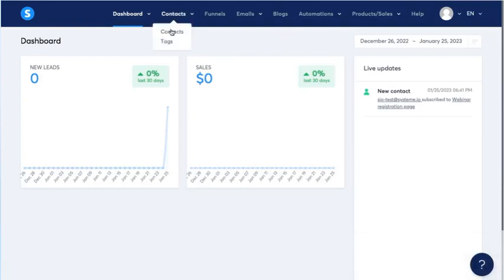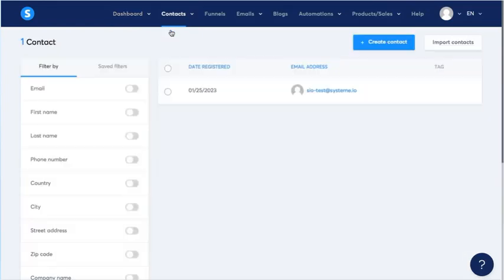Okay, let's get into our contacts tab. So here we have the contact tab, or contact list. Here you can find all of your contacts and new leads that come into System.io. If anyone uses any one of your forms, whether it's an opt-in, webinar, blog, whatever the case may be, they will be saved on this list.